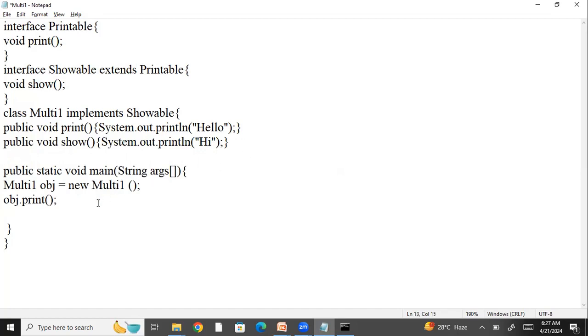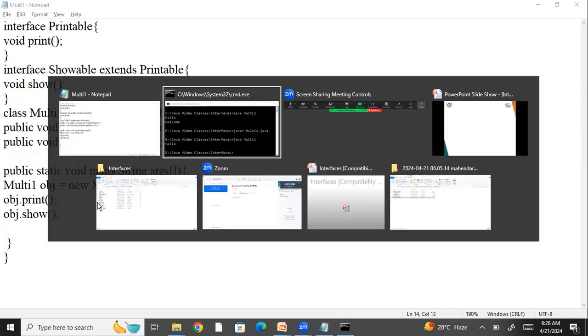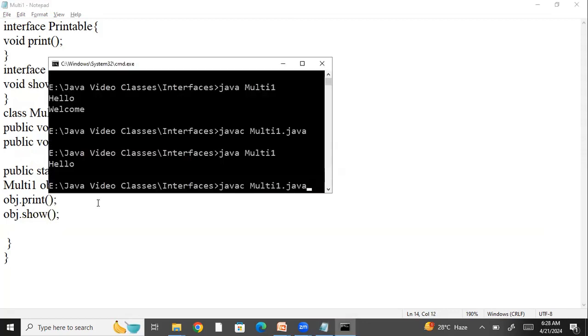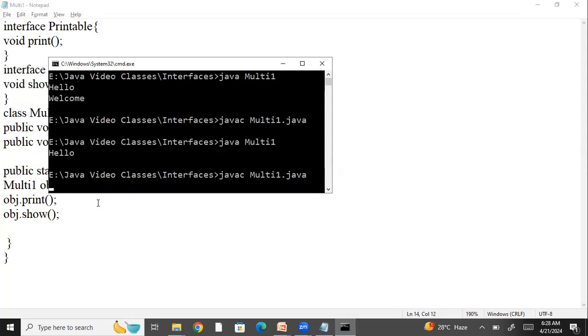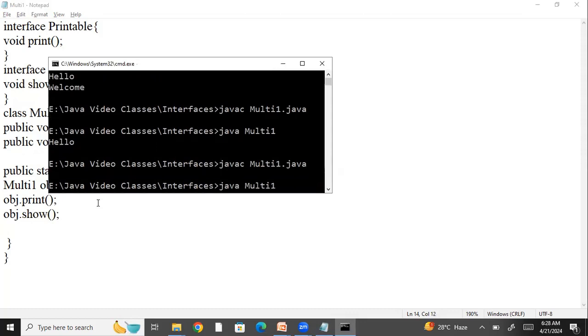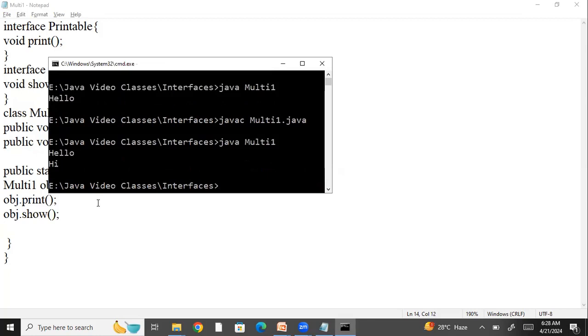Now I am creating object for the multi class, obj.print, then by using the same object, obj.show. Sir, does it work? Can an interface extend another interface? Of course, beta. Save it, compile it and run it. javac multi1.java and java multi1. We are getting hi and hello.